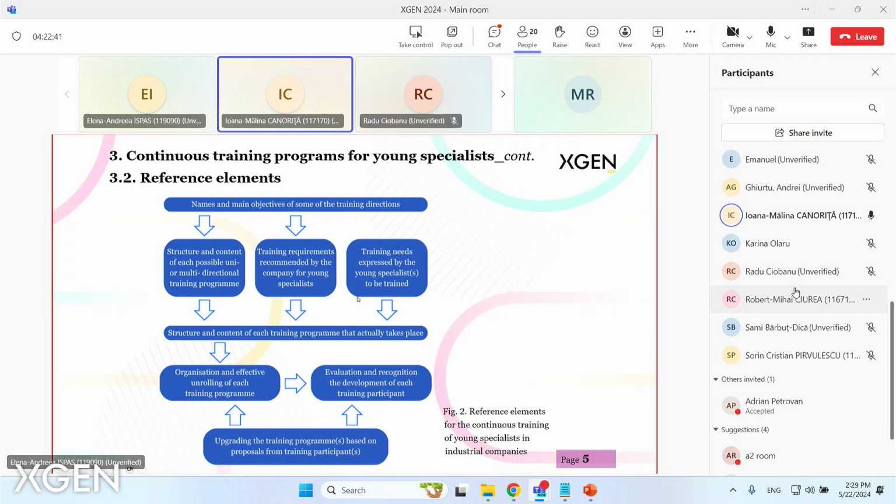As a result of these requirements and needs, we have the content of each training program that is actually carried out. After this, we have the organization and actual unrolling of each training program, which mainly concerns the allocation of resources and time. After completion of the training program, participants are evaluated by tests in digital format, and their development is recognized by a certificate. Analyzing the results of the participants, the training programs are upgraded according to their requirements.